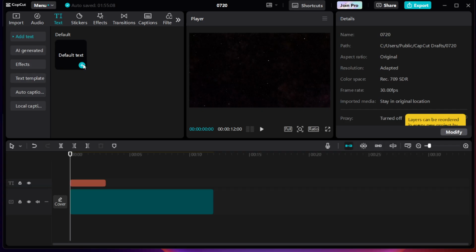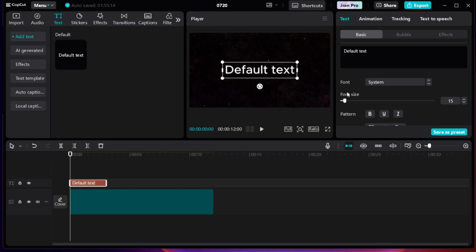Type in the text that you want to appear on the screen and move it to the spot where you think it fits best. Positioning is key. It impacts how your viewers interpret and focus on your content.